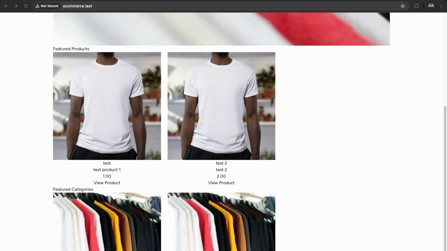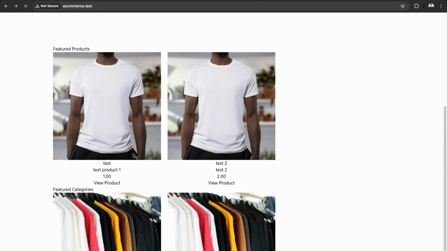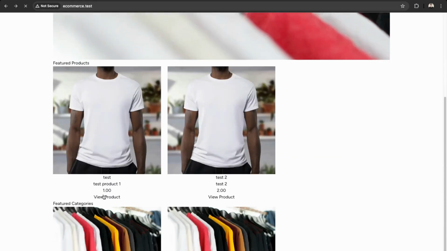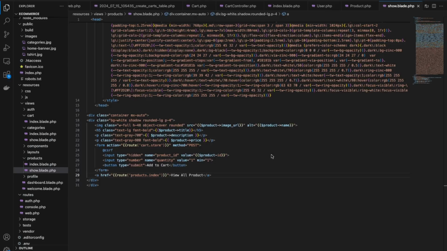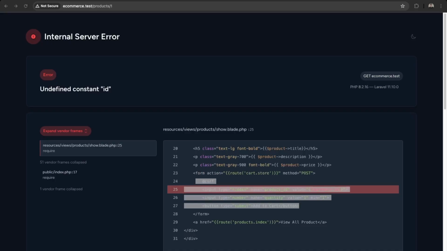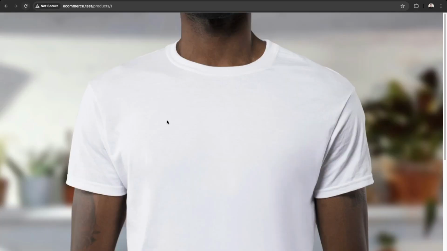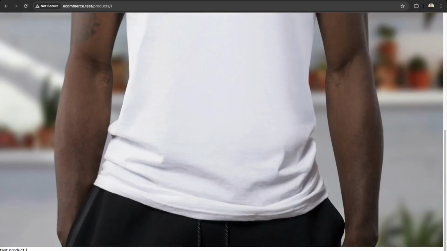And back in our application, let's refresh and go here into view product. Okay, so undefined product ID. Okay, so just back in VS Code, it's just a little syntax error over here. So just fix that and then try again. Okay, awesome. Okay, so we have our quantity here. So we'll just do 1 at the cart.